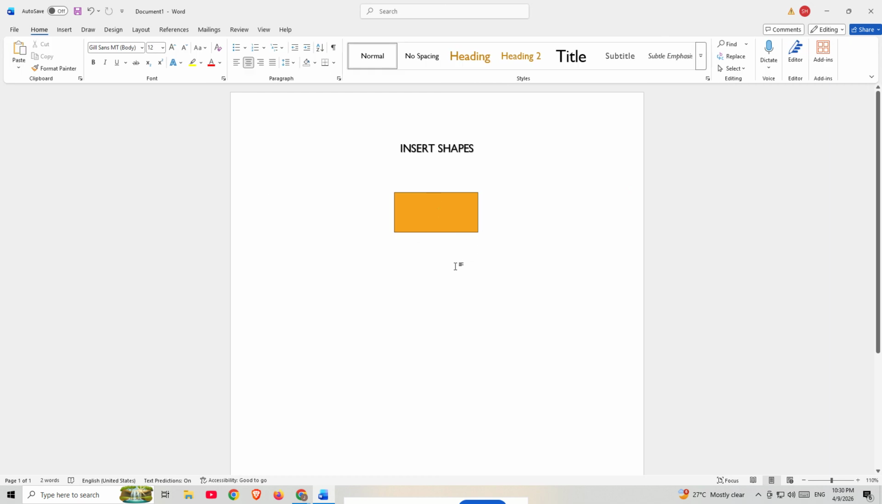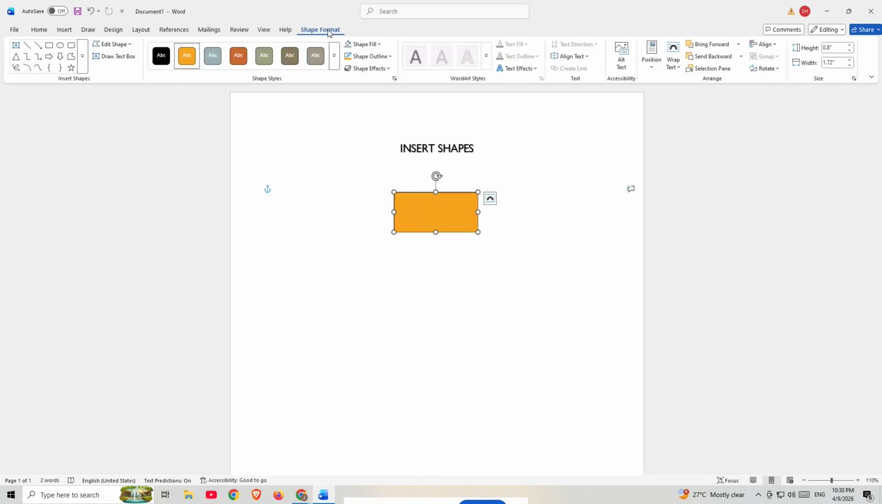If you want to make the shape look more polished, click on it and open the Shape Format tab. This tab gives you control over the shape style and appearance. From here, you can change the fill color, outline color, and shape effects. You can also add shadows, adjust transparency, or choose from preset shape styles to match the design of your document. If you want the shape to stand out, try using a bright fill color or a thicker outline. If you want it to blend in more cleanly, choose subtle colors that match the rest of your page.